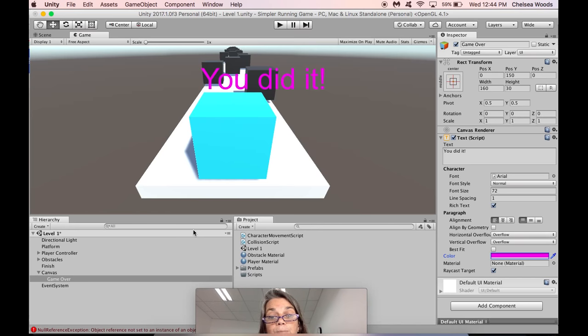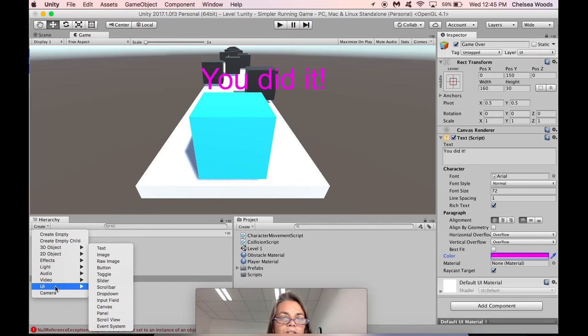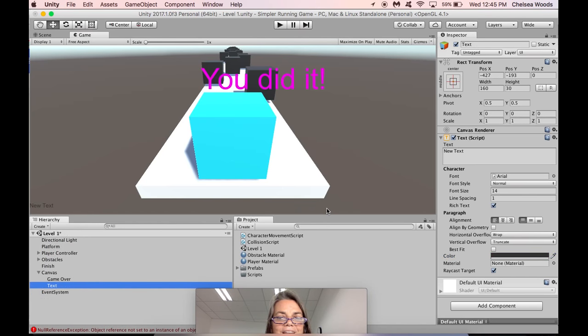Now we want to add one more piece of text, and that text is going to be the instructions that are going to sit permanently over here on the left. So I'm going to say create UI text, and this text, you can see it way down here, we want this text to say what, like avoid the black cubes to reach the end. Now, you can see how it's been cut off.